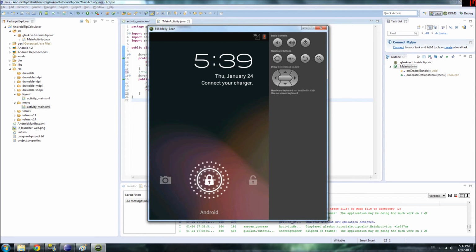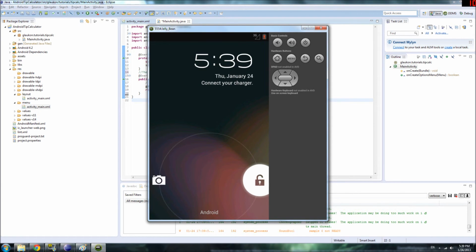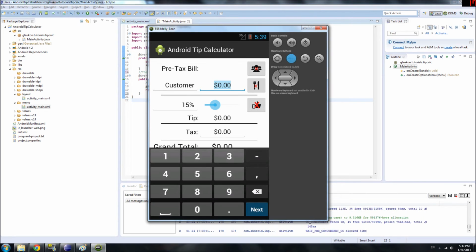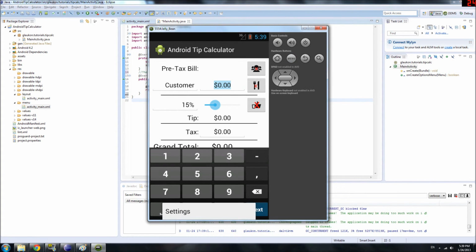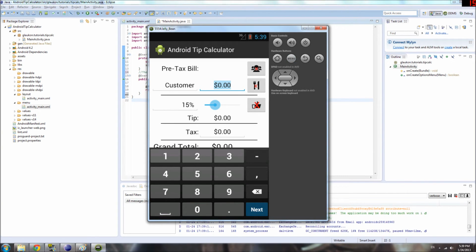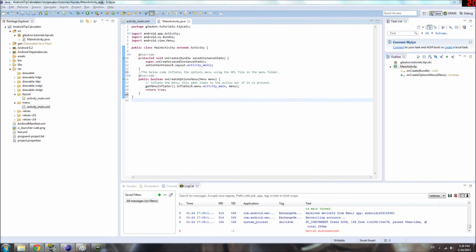And yeah. Oh, here we go. We can try it now. So again, we're checking to see what the options inflater does for us. If we click the menu button, it'll create a settings item, and if we click that, nothing happens because that's what the default options menu looks like.